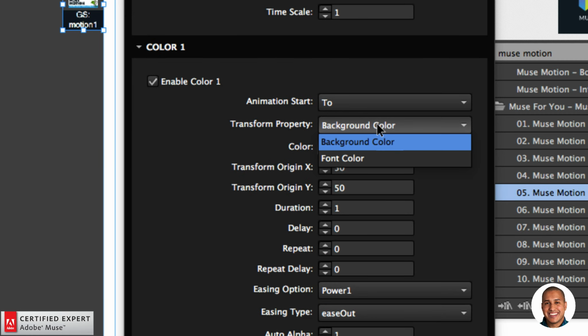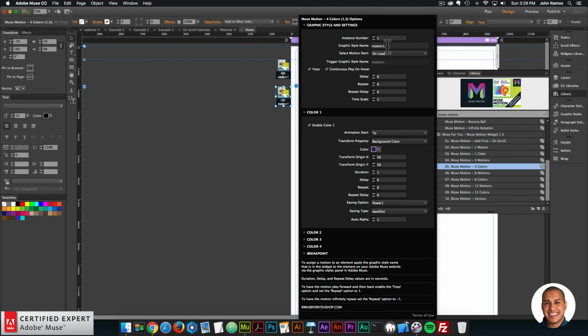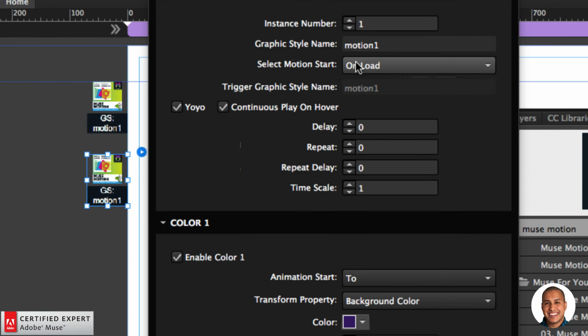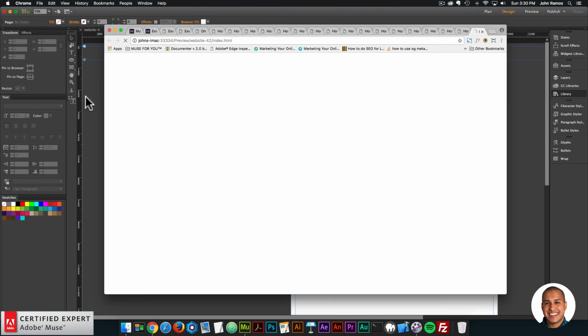You just select background color or font color, and then select the color. So this is applying to motion 1. So we'll see that circle change colors. So let's see how that looks. So I'll preview in the browser. So the ball is changing colors and it's bouncing.